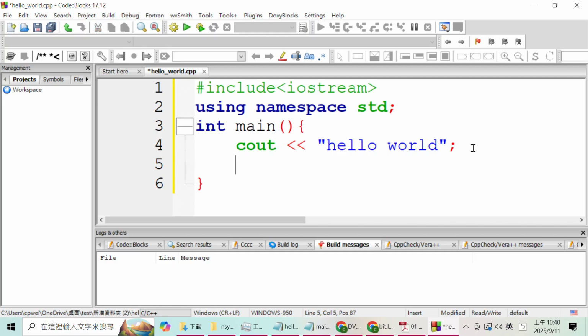And we also need another statement, return 0. This statement is to inform the operating system whether the program returns normally. If your program finishes normally, then you will return 0. Otherwise, you will return numbers other than 0. So we are already done.